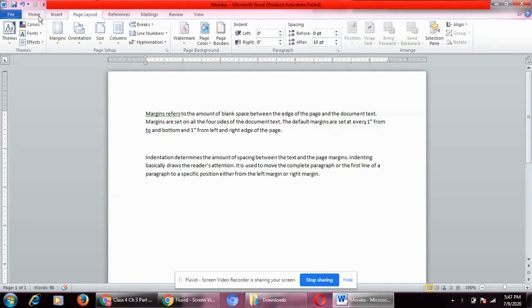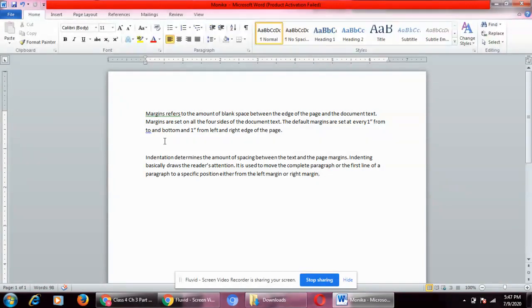Now, first of all, I would like to show you where you will see this undo and redo button. You all know which bar this is? This is the quick access toolbar. In the quick access toolbar, you can see the undo button and the redo button. This one is the undo button, and this one is the redo button.